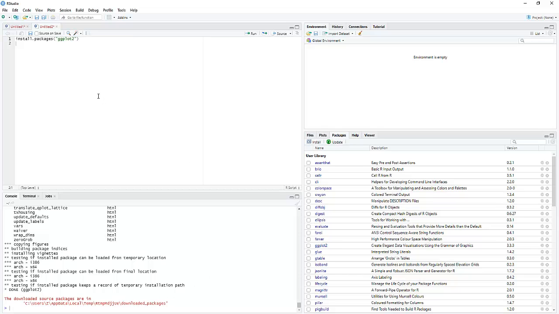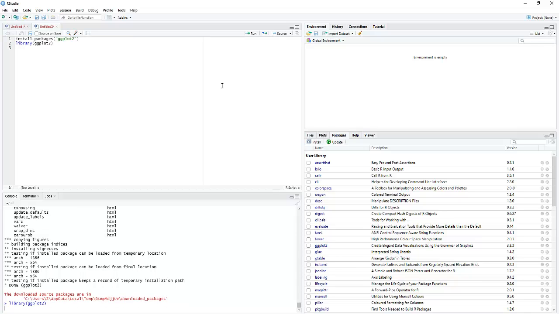Now to use this package for your data visualization purpose, you have to load this package, and for that write this command and press run. Now the library is loaded into your computer. Now with the help of this library, you can do the data visualization.